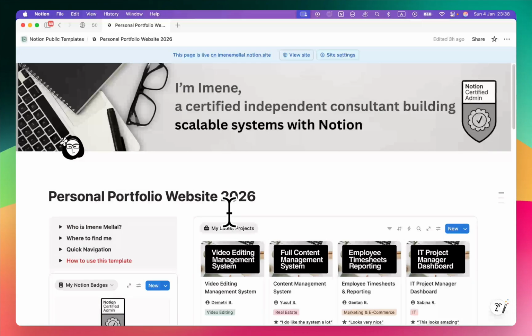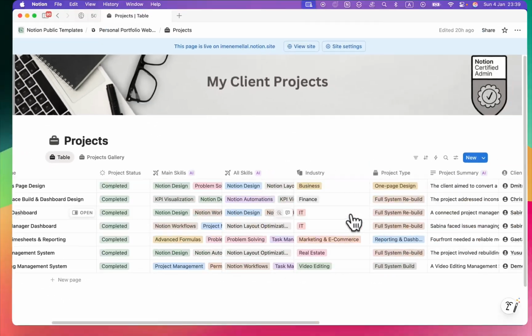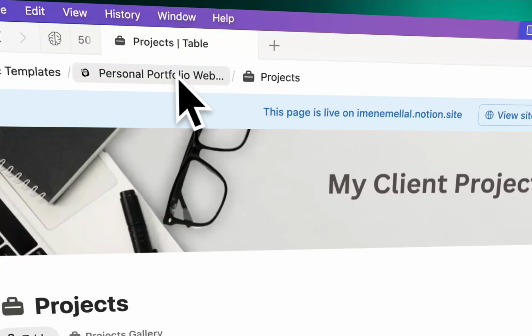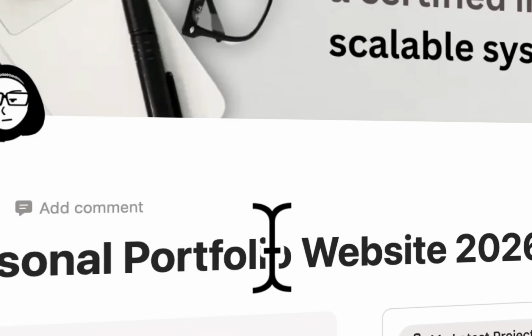Okay, so this is very easy to customize. You can access each page differently from the menu here, and then you can customize the information. With one click, you can remove my data and completely put yours inside.